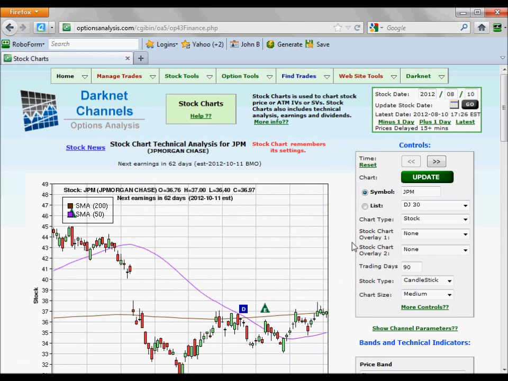I've shown you many of the capabilities that exist inside options analysis for charting purposes. Skew charts, option charts, and extensive stock chart analysis.